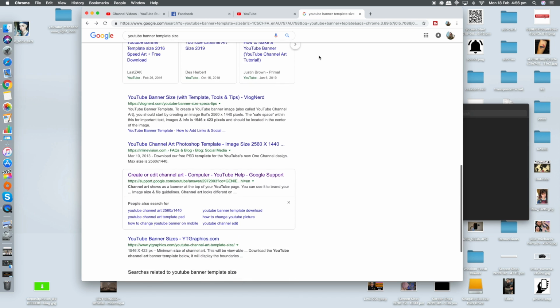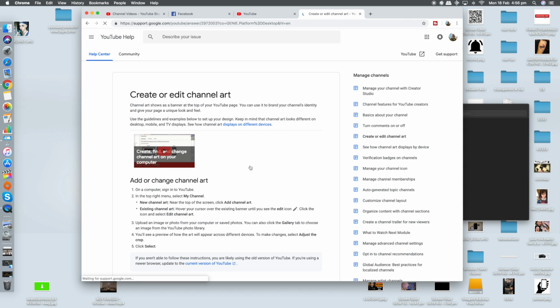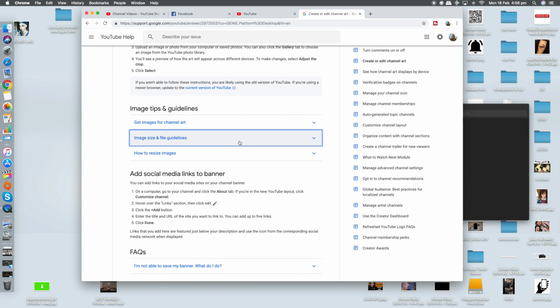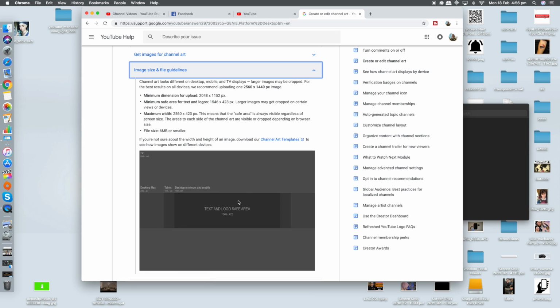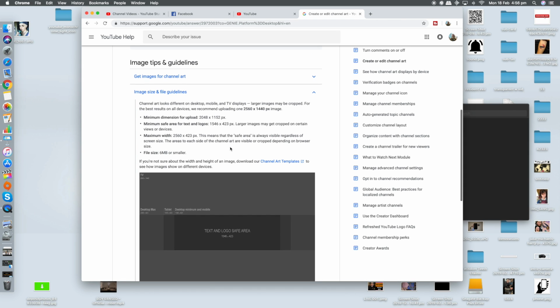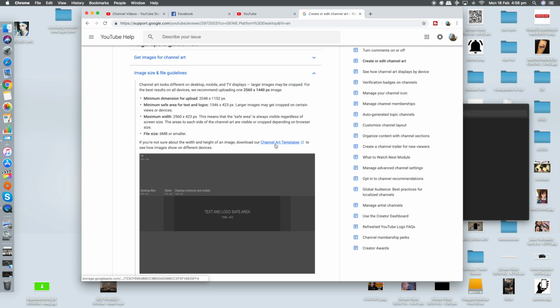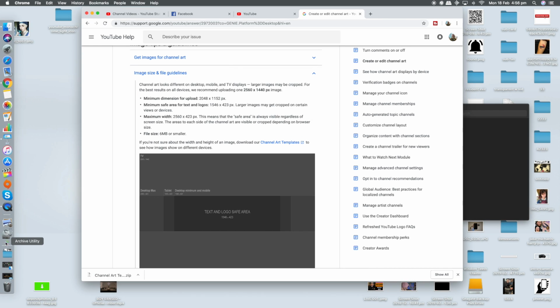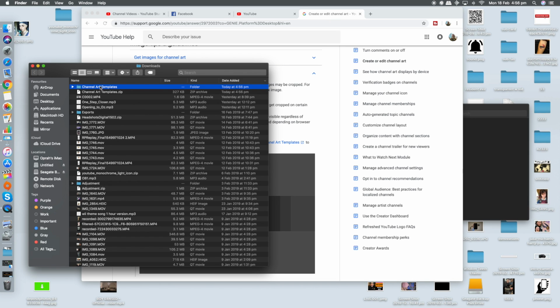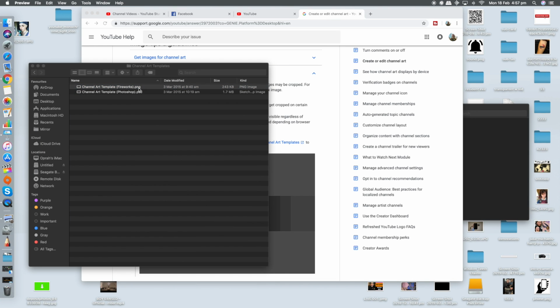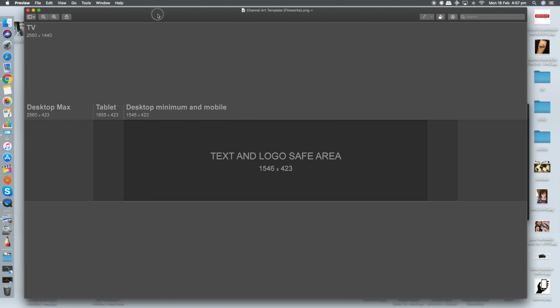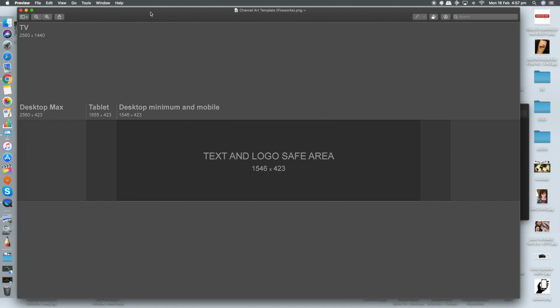Now there is another way to do this. I will put the link below. So there is actually a Google page thing that shows you the dimensions for your channel art, and you can simply click here, channel art template, and it'll download a zip file with 2 different files in it. And then when you open it up, I will open mine up to preview. And here it gives you the exact dimensions, so you could really just paste this straight into Keynote and start working straight over the top of that.